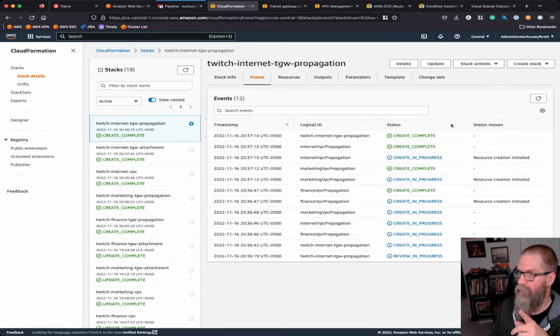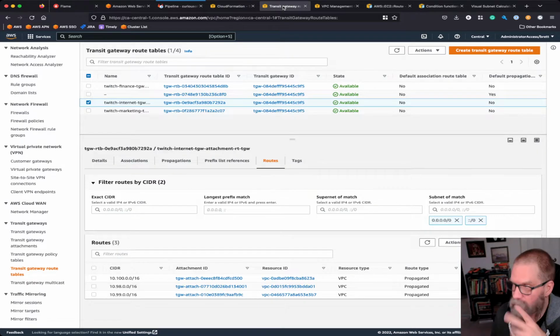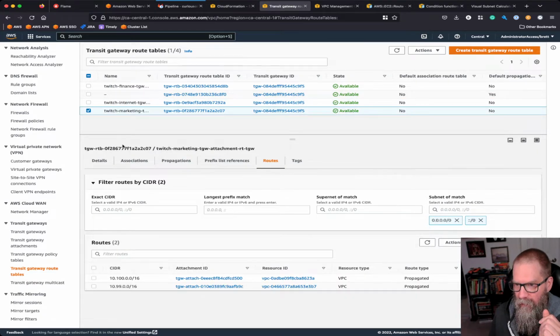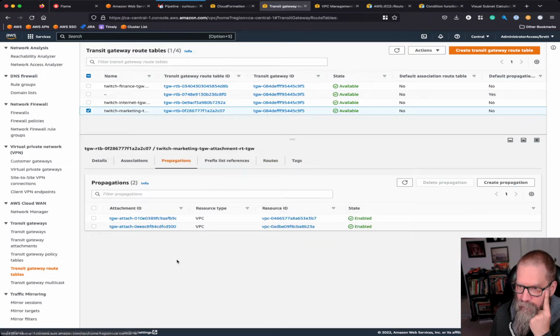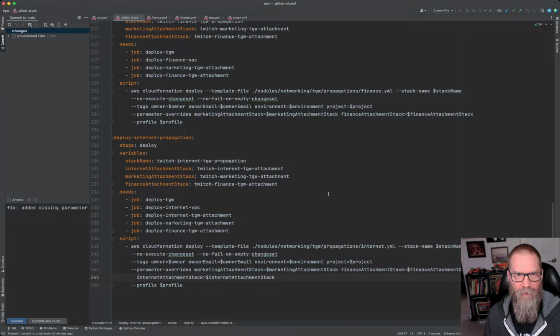Now the thing is, if we go and look, there are two things that we still need to fix. Both the marketing and finance VPCs don't have propagations now to figure out how to get to our internet VPC, which is going to be important. So we need to modify the other propagations.